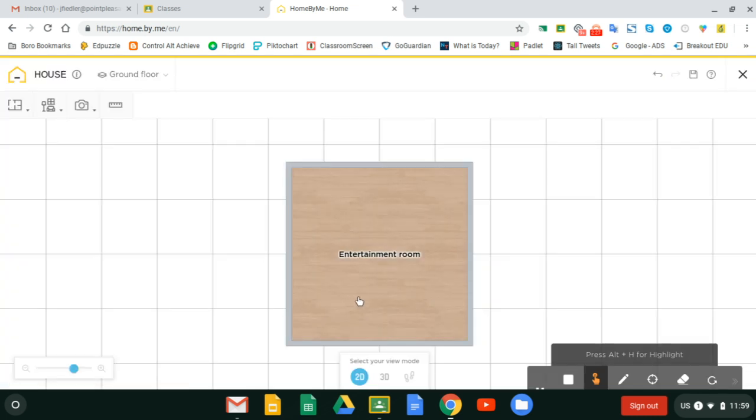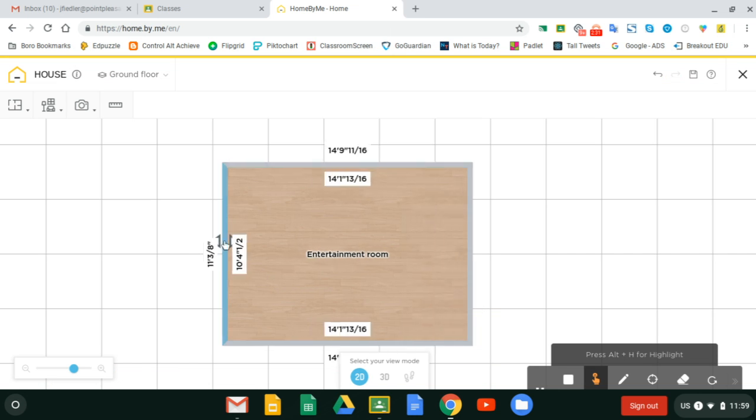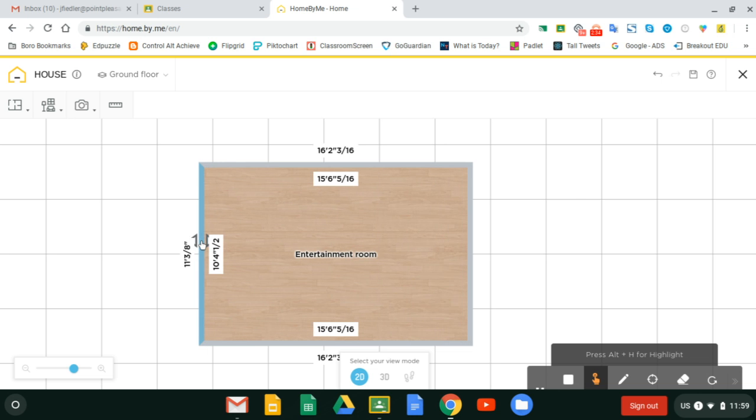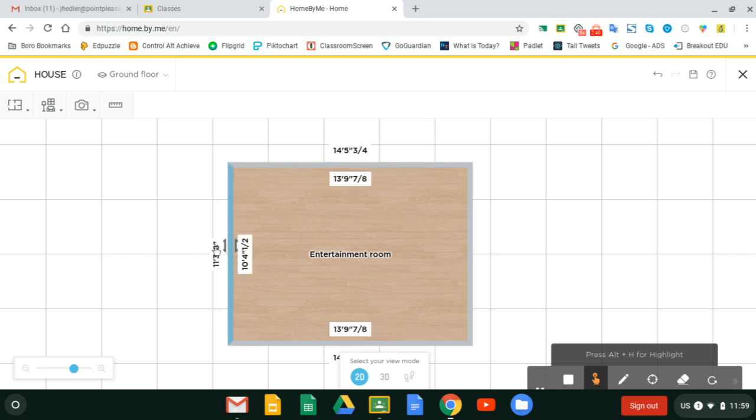You can adjust this now. So if you click on the ends, you'll see that you can make it the size you need to, okay, and that you have your measurements. One of the things you need to make sure is that it's in the correct measurement.